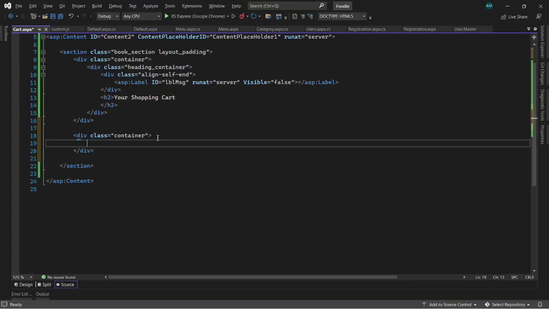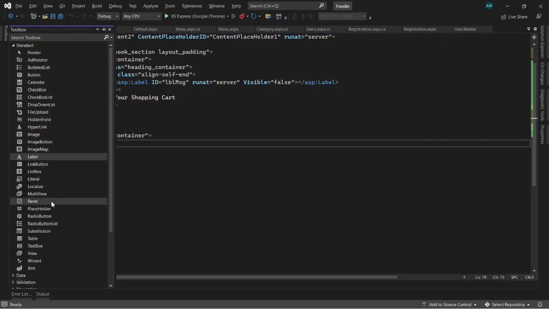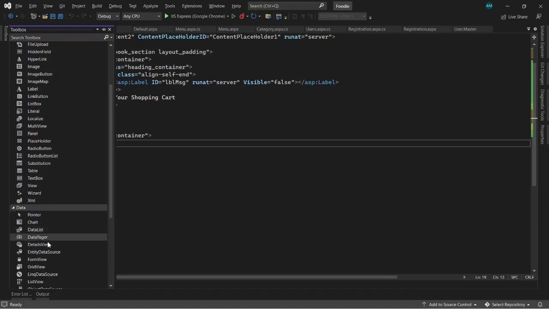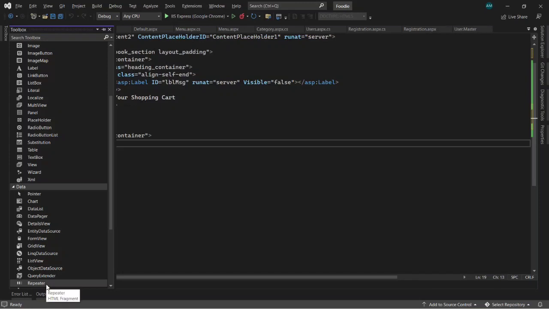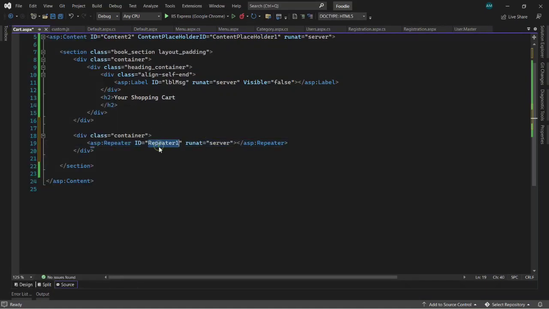In ASP.NET, you can drag and drop from our toolbox as well. Let's open the toolbox. Inside data, repeater, double click on it, so it gets added here. Let's change the ID of the repeater, it's for cart item, right? Cart item, sorry. Or you can directly take cart, that's it.